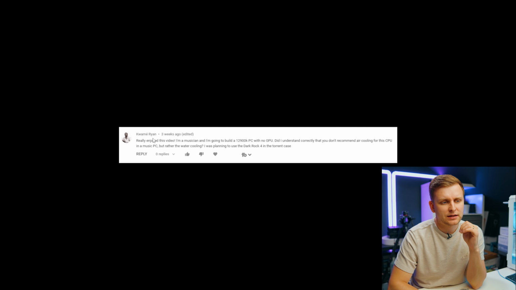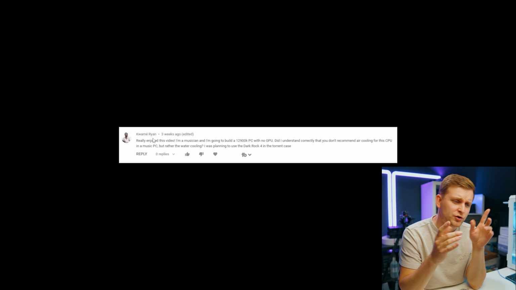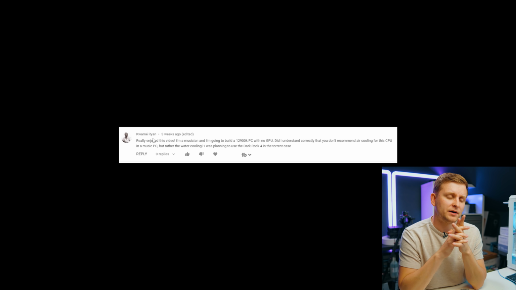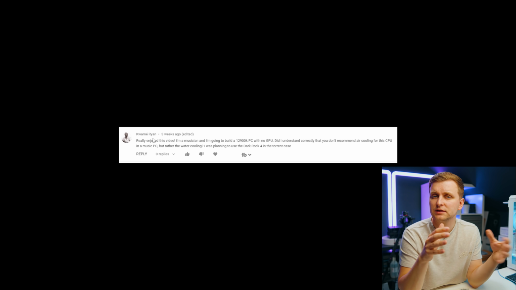And do I understand correctly that I wouldn't recommend air cooling for the CPU, but rather water cooling for music production? I'm planning to use Darkrock Pro 4 in the Torrent case. So you do have a very good airflow case, the Torrent 4 case. It's going to be very, very good. But the only thing I want to tell you is you really need to spend some time tuning the fans if you want to get this PC to perform quiet.